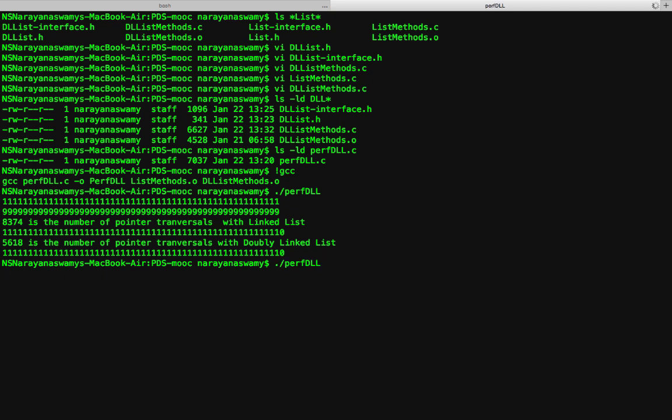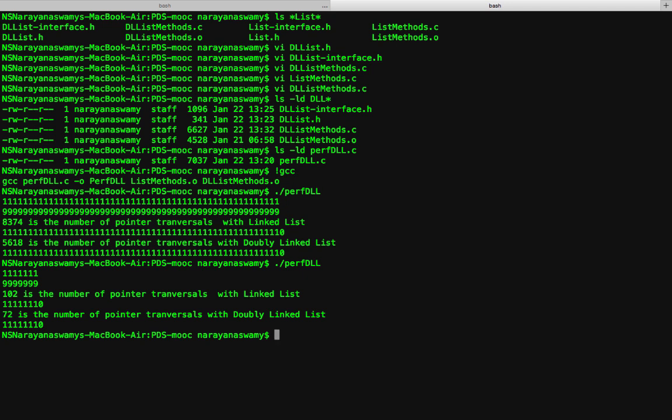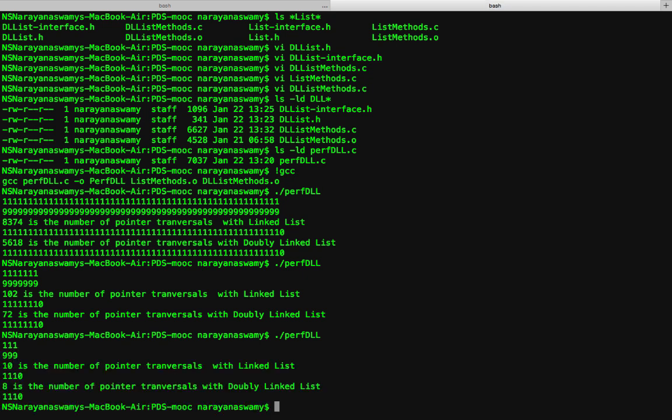Let's look at even smaller numbers. This can of course sit in an appropriate integer variable, but we are not worried about it. But again, you can see that it's close to 67-68%. The number of pointer traversals made with linked list is 102, and the number made by doubly linked list is about 72. Let's try even smaller numbers. And as you can see now, it's almost 80%. The doubly linked list uses at most 80% of the number of pointer traversals as used by a linked list implementation.